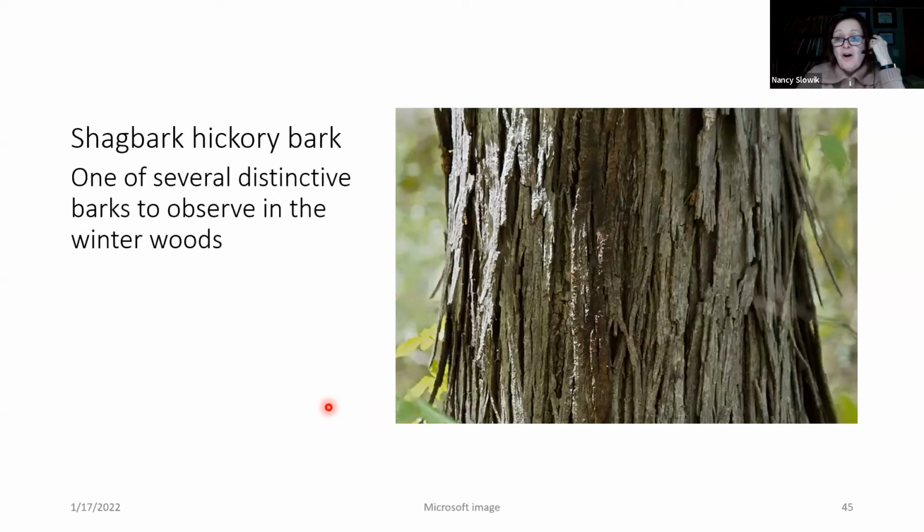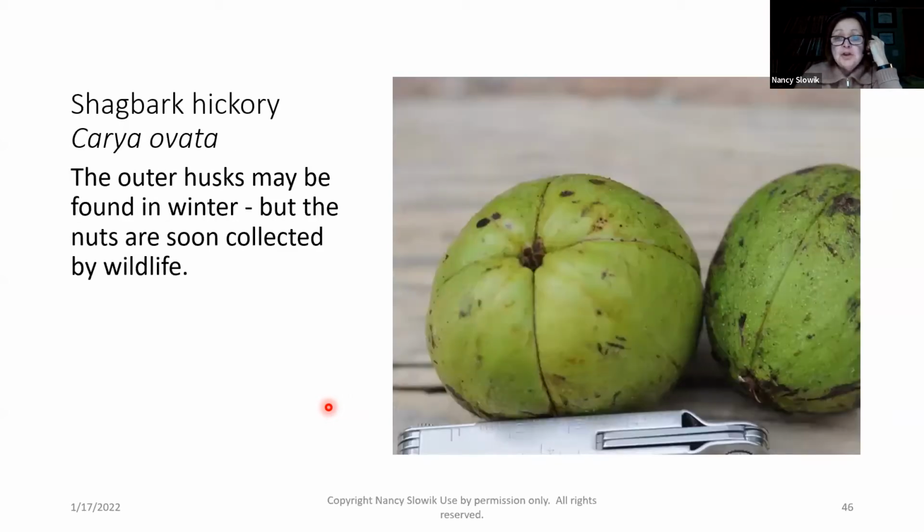Shagbark hickory, hard to make a mistake. There's not much that doesn't exfoliate like this. It's just peeling off, and a beautiful slow growing tree. It takes a long time for these to mature. Huge, huge fruits. You probably won't find the nut, but you may find one of these large husks that are tossed aside by the wildlife.